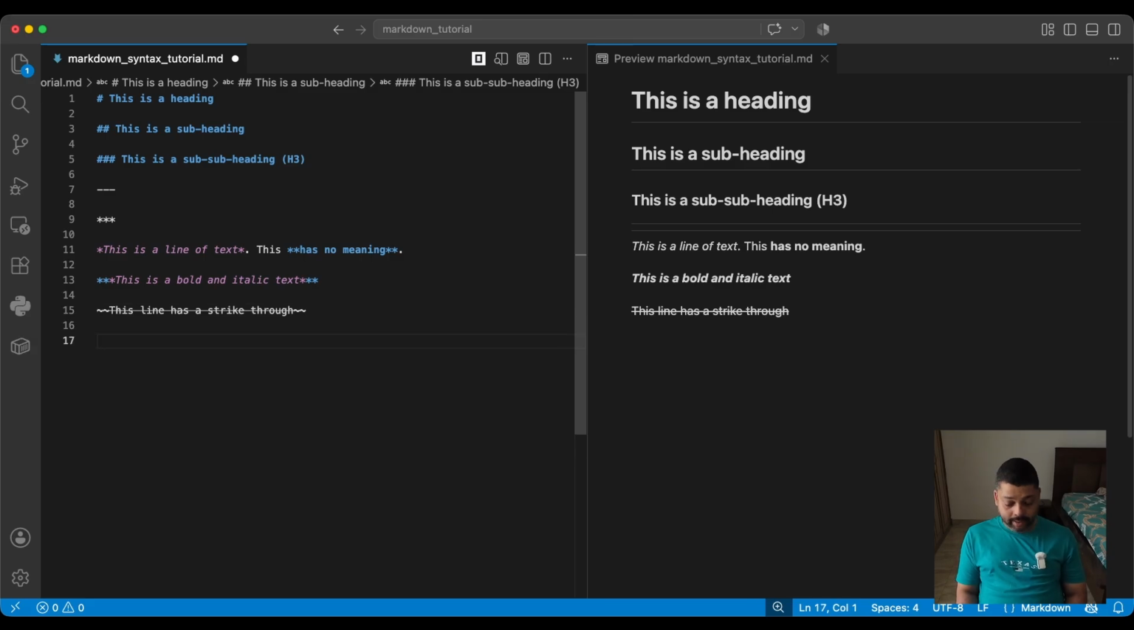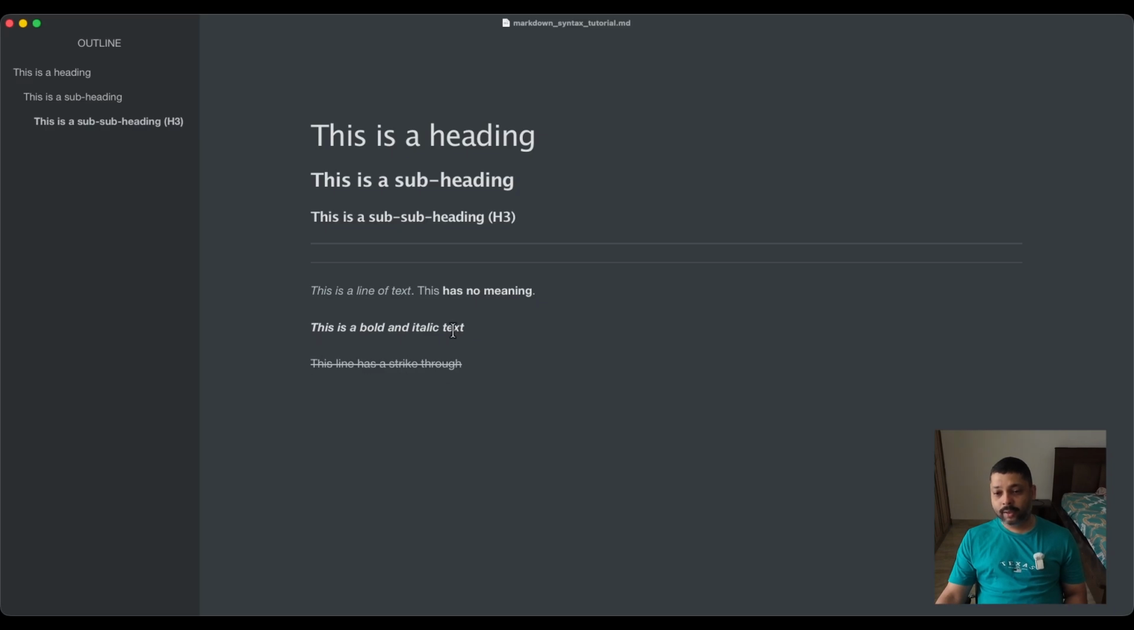All right, pretty easy. And let's quickly look at Typora. How is that going? As you can see, it is showing both the formatting lines that we used here. When you click on it, it shows 3 stars to make it bold and italic.